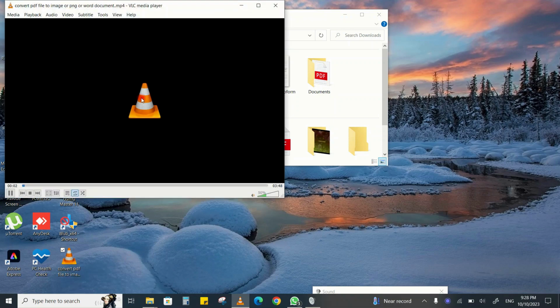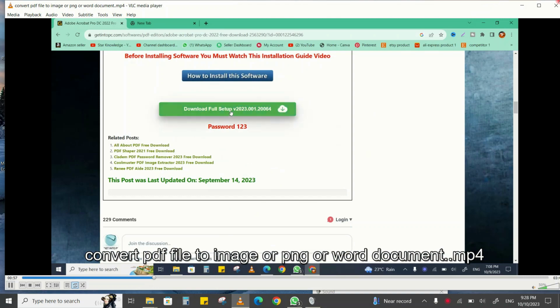There is no video. To select your file, MP3 and this is MP4. Drop down menu from here.